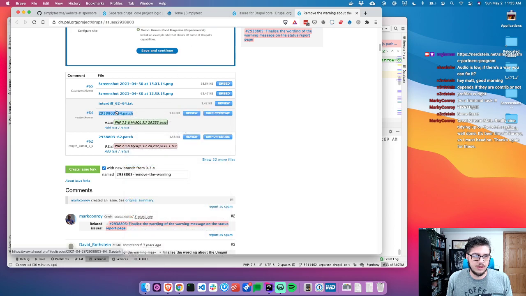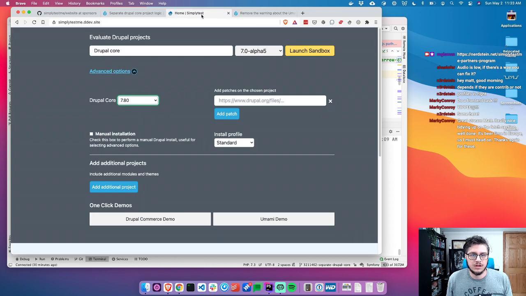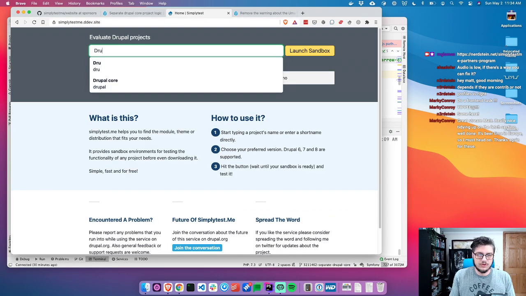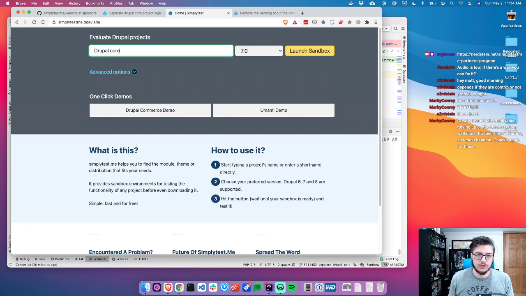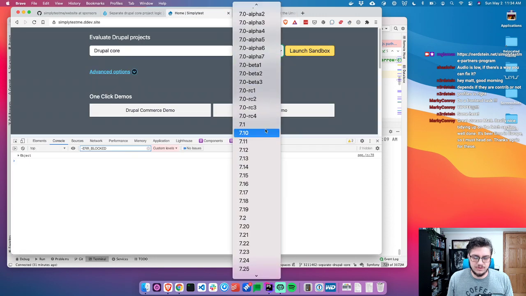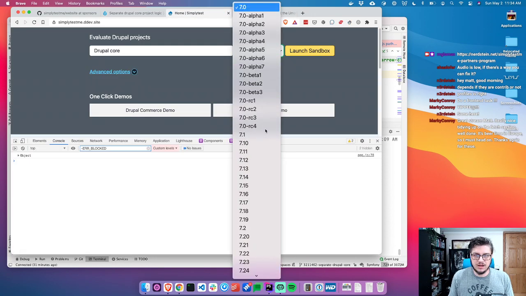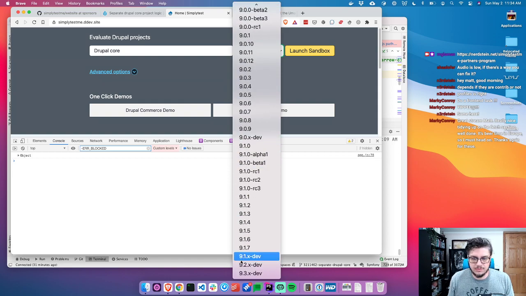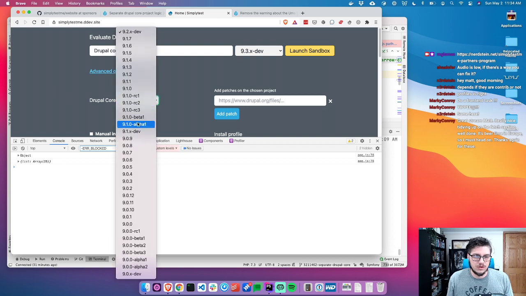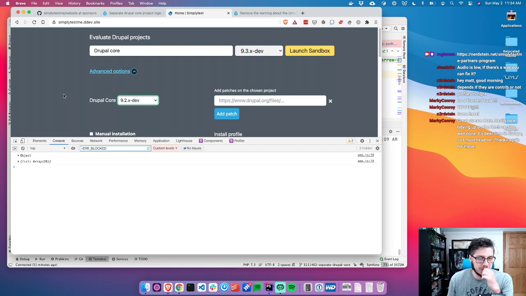So we're going to copy the URL, the patch link. This built, right? Everything built, the PostCSS, all that. So the project is Drupal core. This is against 9.3.x. It's not coming up. There we go, way down there. Well, at least it's something there. My releases are probably stale. I'm not sure.